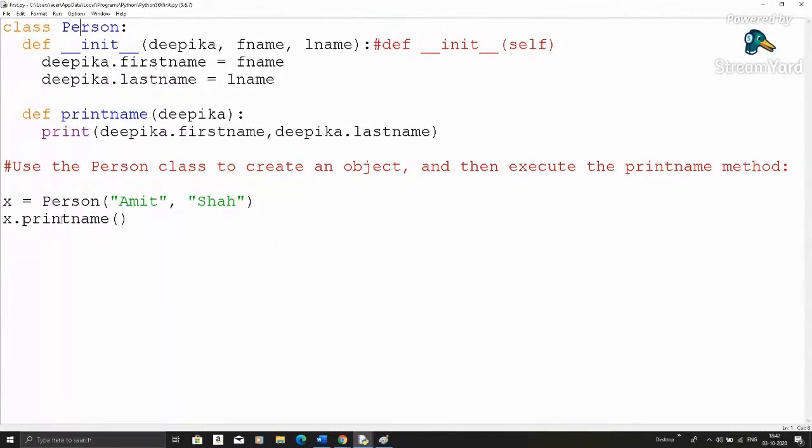So we can use person dot, or if we want to do this thing we can do it without using this. We can use person, the name of that class, and dot print name. It gives you the same output.